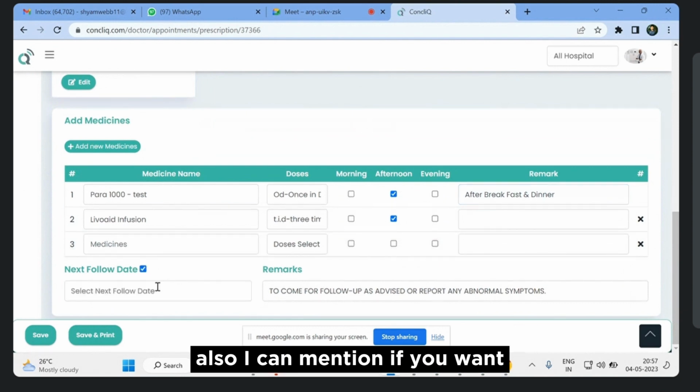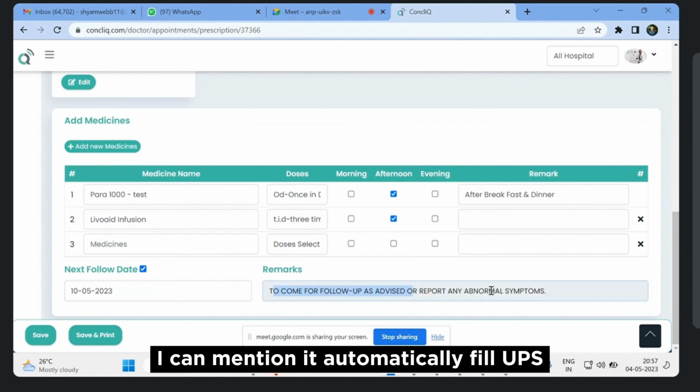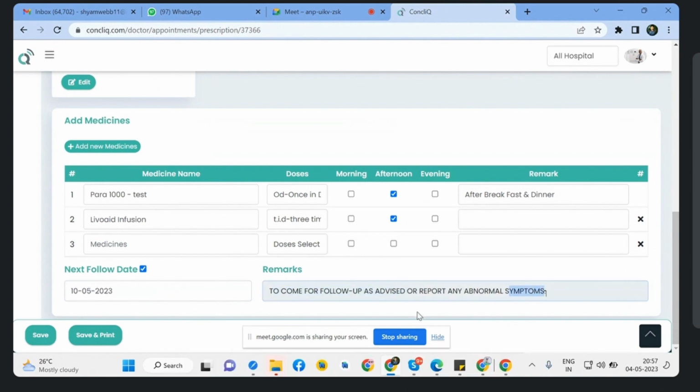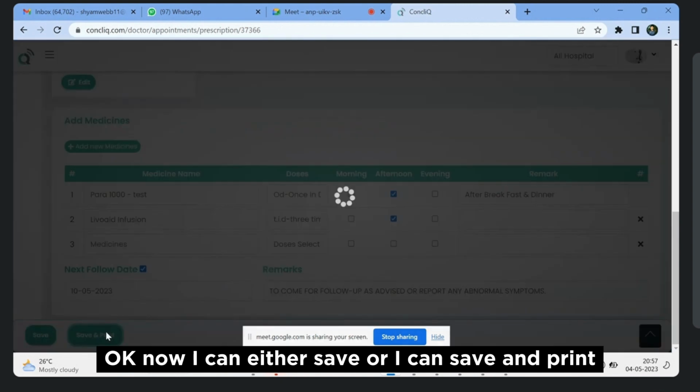Next follow-up date also I can mention if I want. If the patient has to come again, I can mention. It automatically fills this up. You can see here. Okay, now I can either save or I can save and print also.